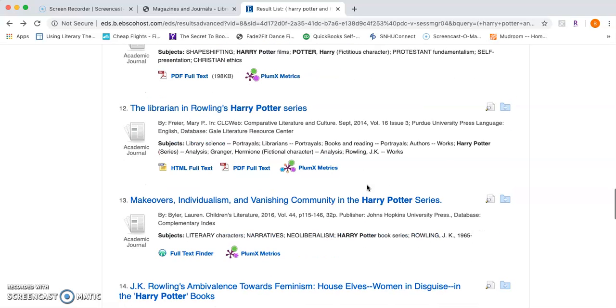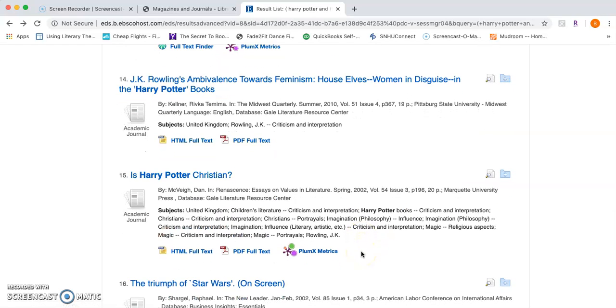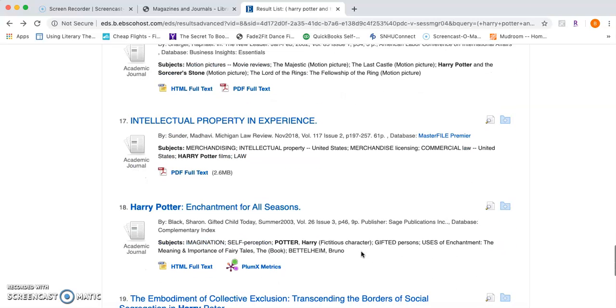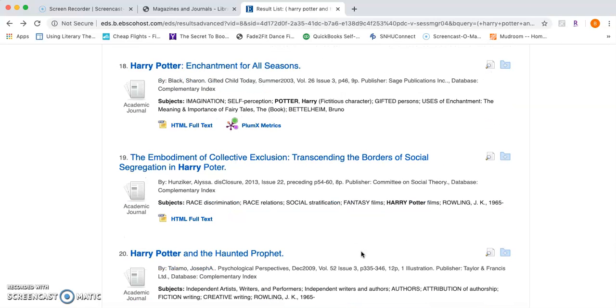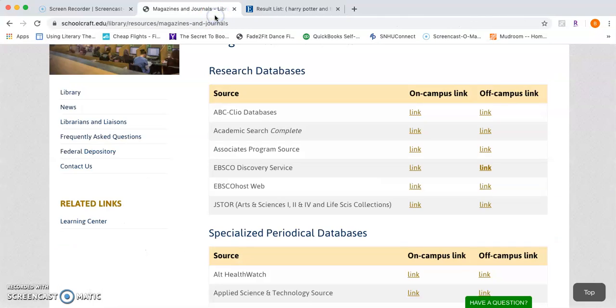So interesting here. Wow, women in disguise. So there's a lot of, wow, this is so cool. Yeah, so there are a lot of great sources here. I've read a lot of essays. I'm going to show you how you can access some of those other ones.